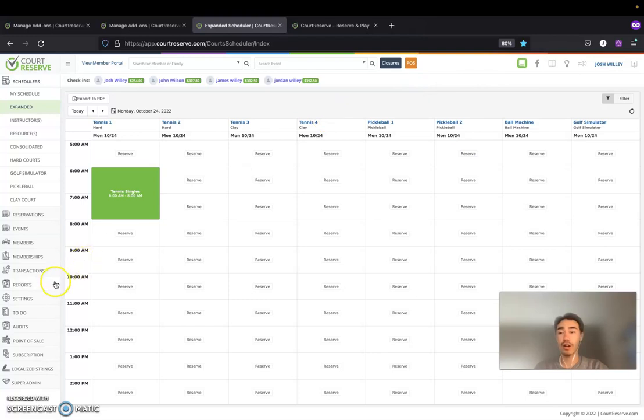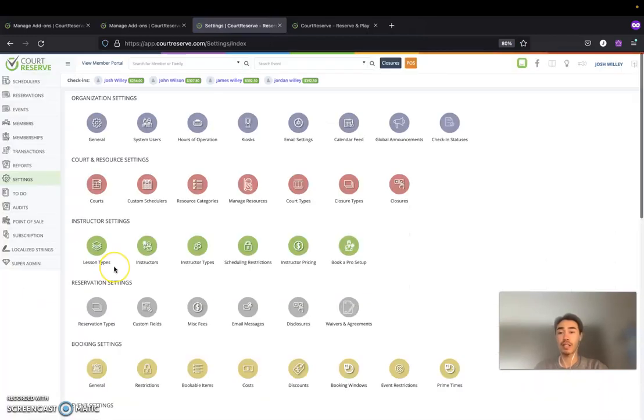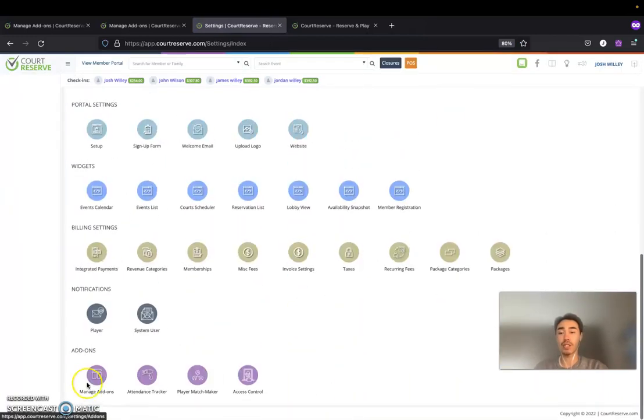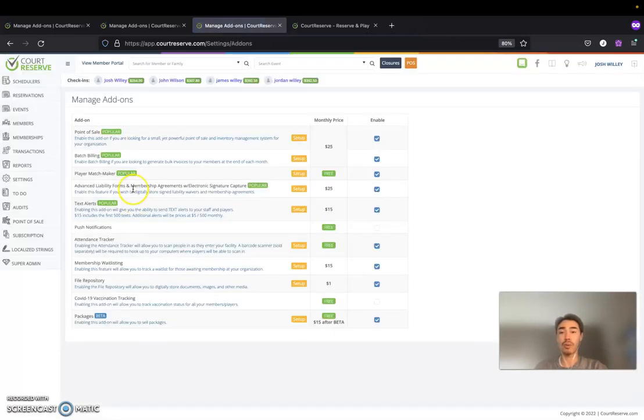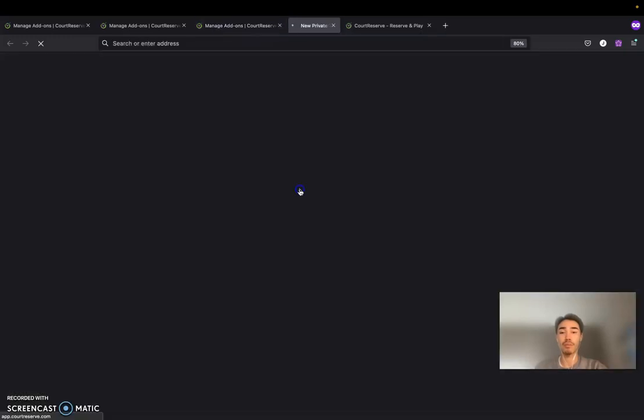To turn on this add-on, we'll want to go over to Settings, and then we'll want to scroll to the bottom of this page over to the Add-ons row, and then once we click Manage Add-ons, we'll be able to enable this add-on, which will then bring up this setup button here.